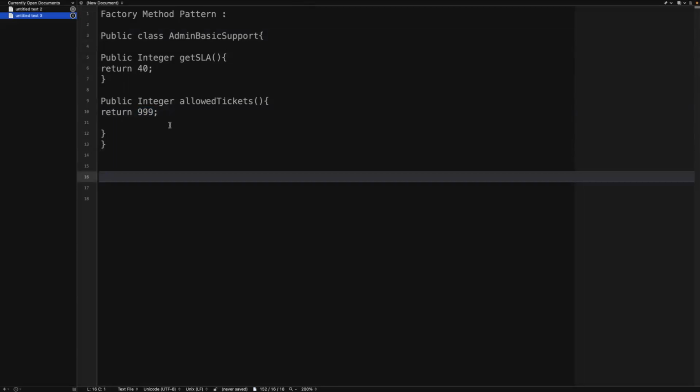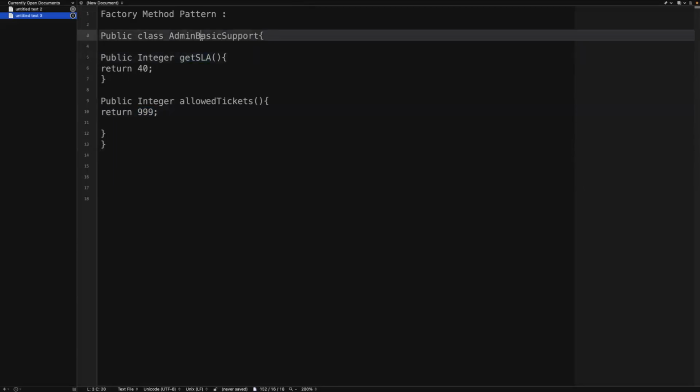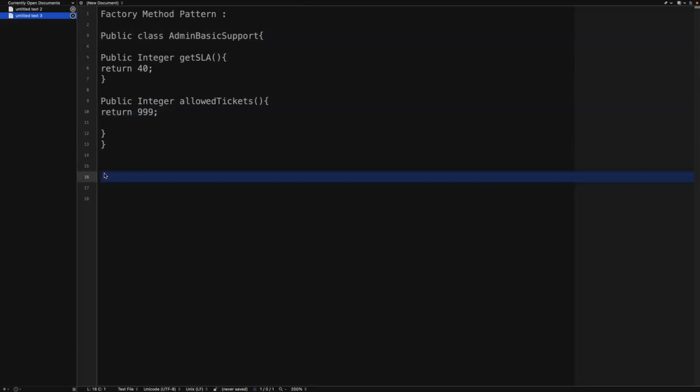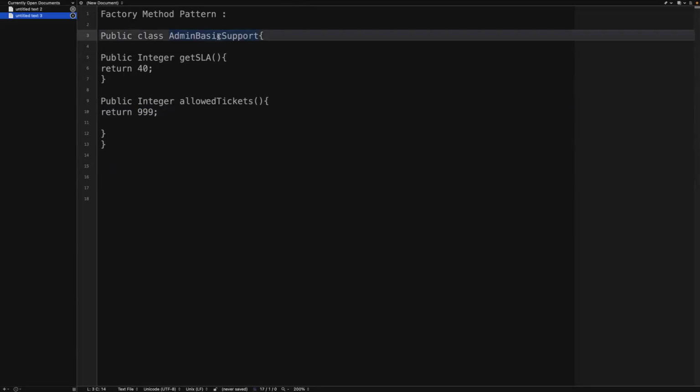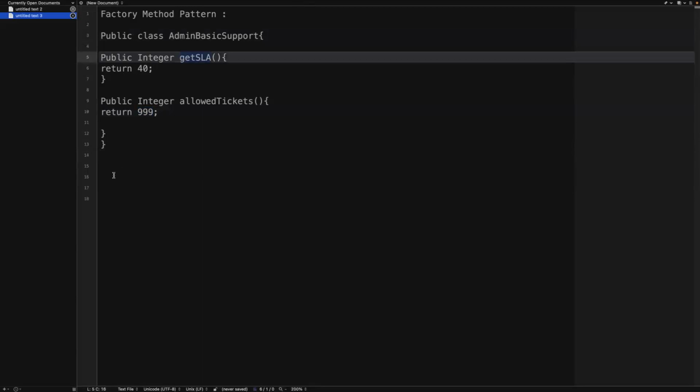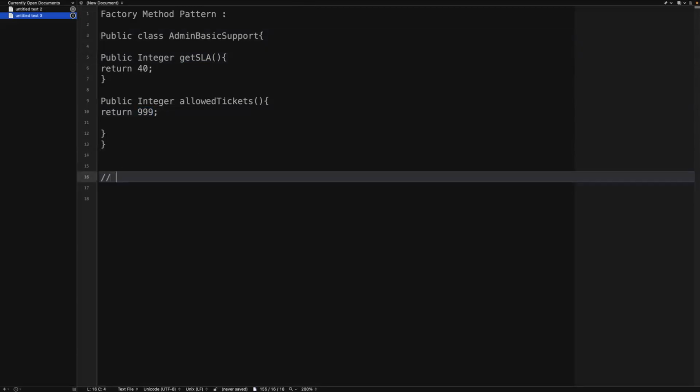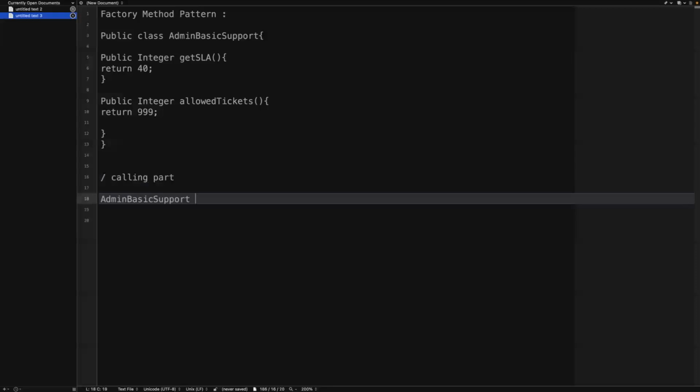Now, how will we use this? Obviously we will have to use it somewhere in other classes. How we will call this method is that we'll create the instance of this class and then call this method. If I have to call this in the anonymous block, how will I write it? We will create the instance of it. Let's call it support equals new admin support.